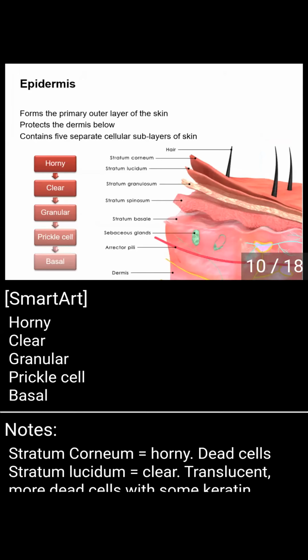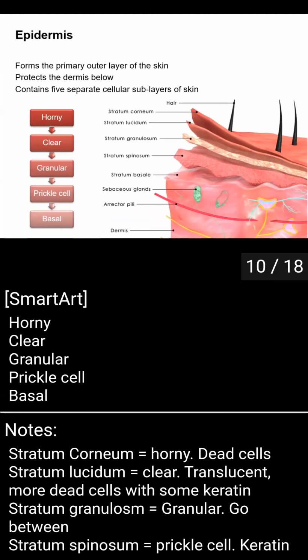So in the epidermis, which is the top layer, you've got the layers. You've got the horny, clear, granular, prickle cell, and basal. Okay, the horny part at the top is always shedding, so you get a lot of dead skin that sheds on a regular basis. And the skin layer is in that order.